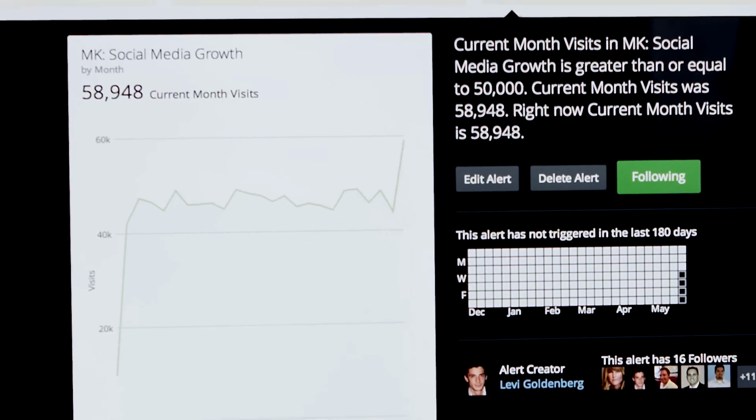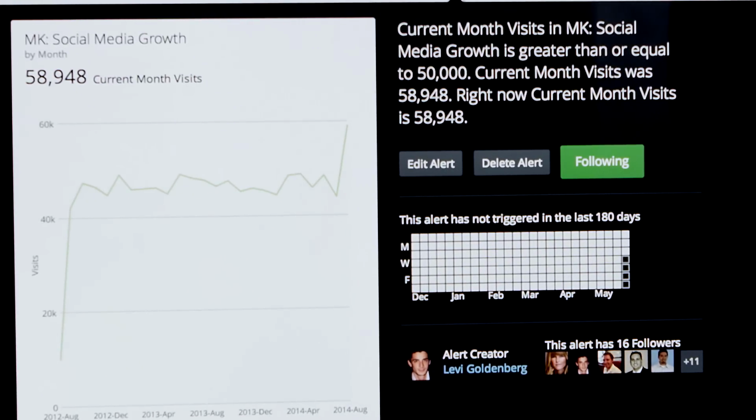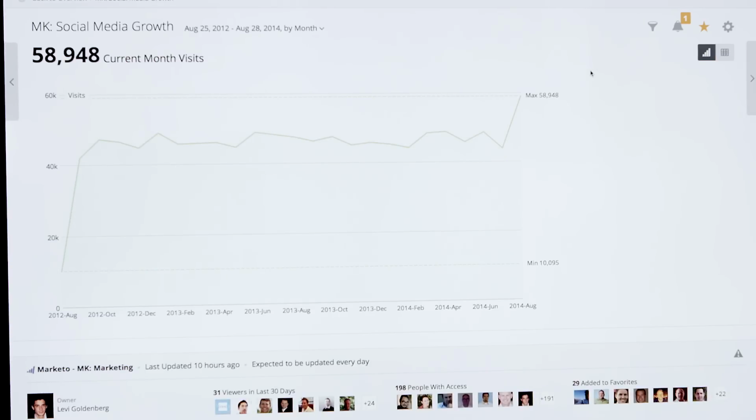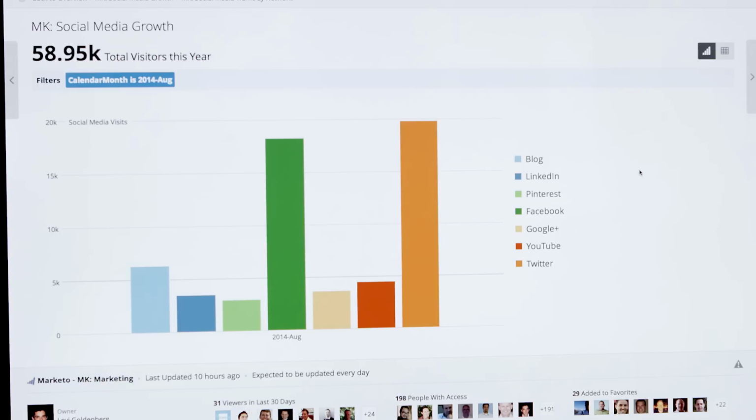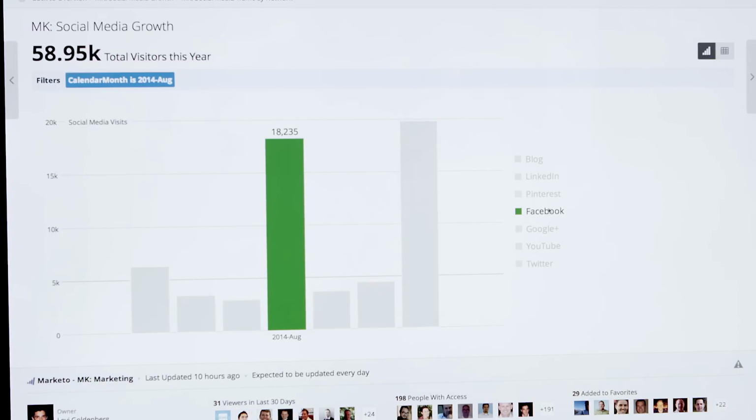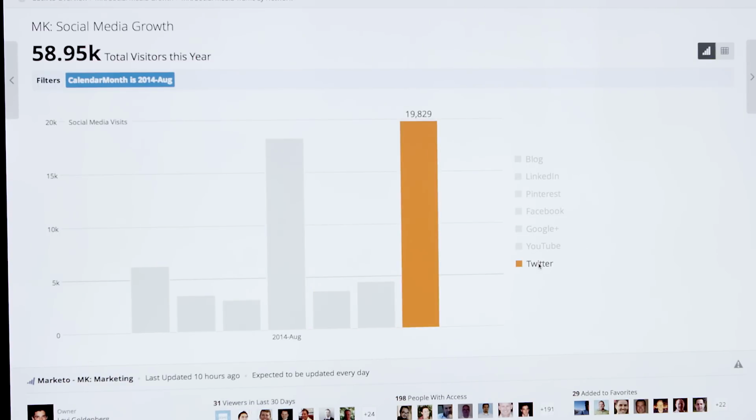In addition to seeing it here on the screen, I'm also going to get an email and a text message, so I don't have to be logged into Domo at all to keep an eye on the business or keep a finger on the pulse of the business. And with a single click, I'm taken into the detailed view. So now I can understand not just what is going on, but also what's causing it. In this case, it looks like we've got a big spike in Facebook traffic and in Twitter traffic.